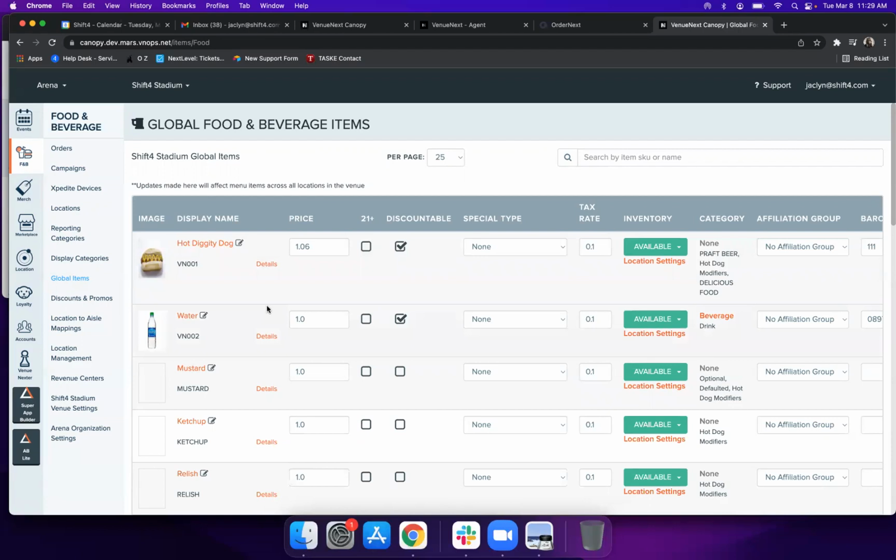is to select the item name. Okay, so you're going to select the item.